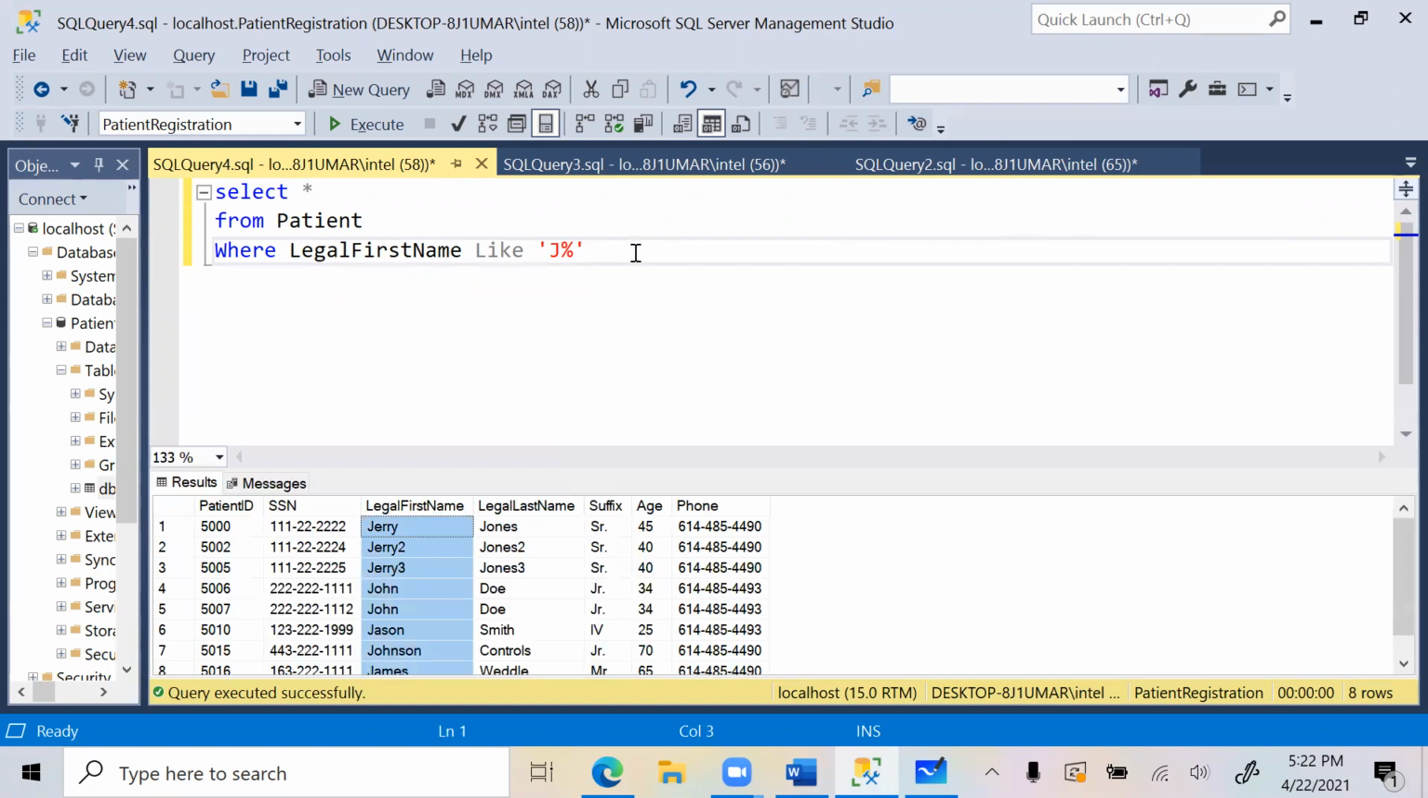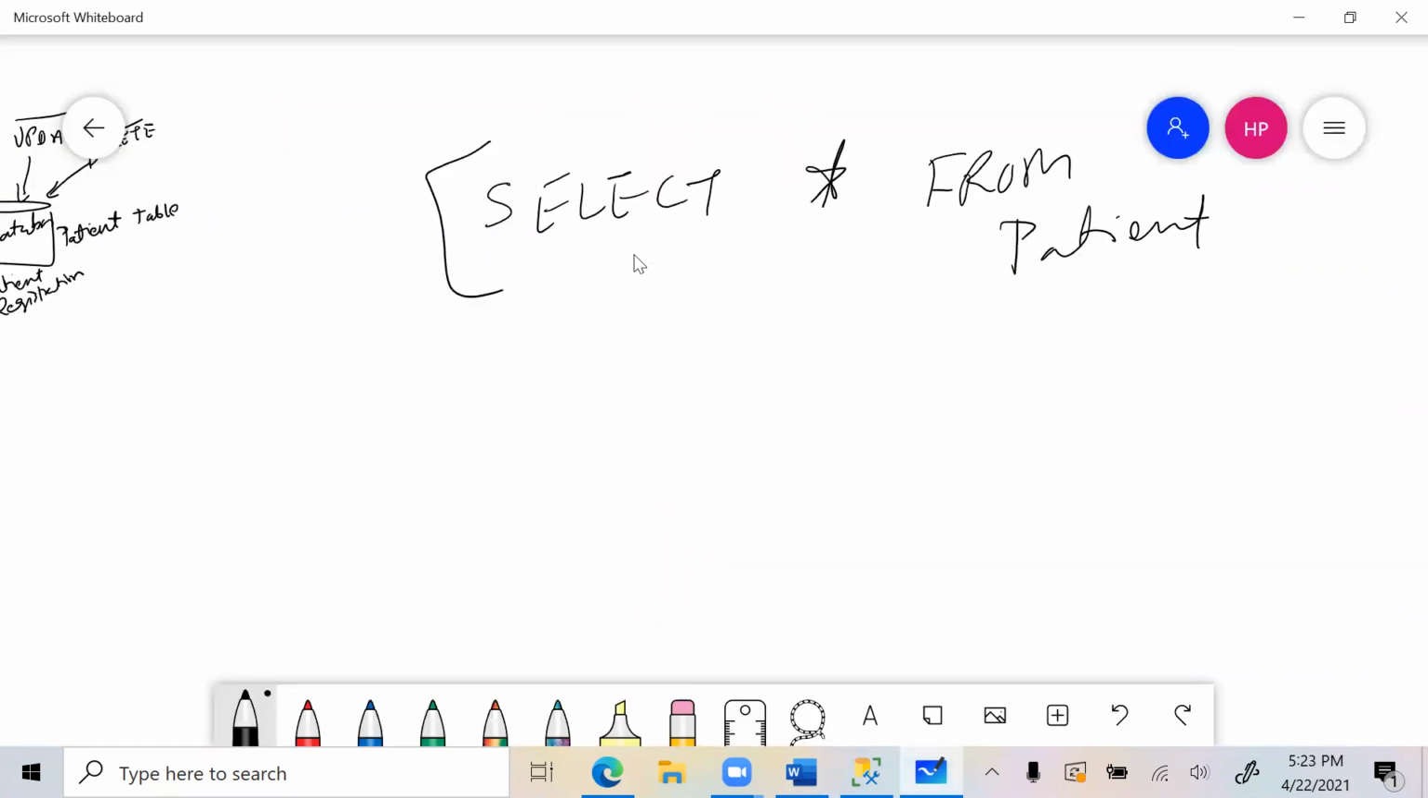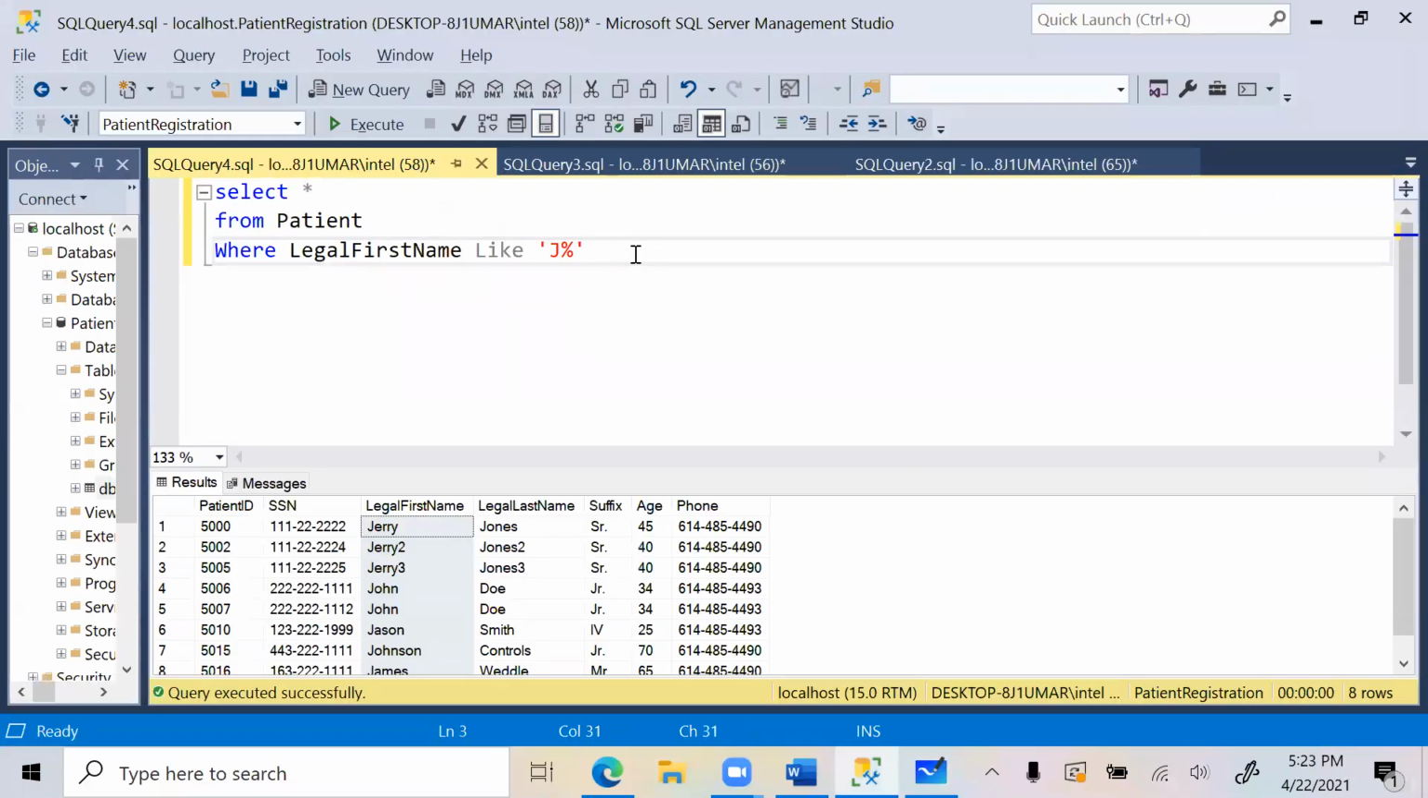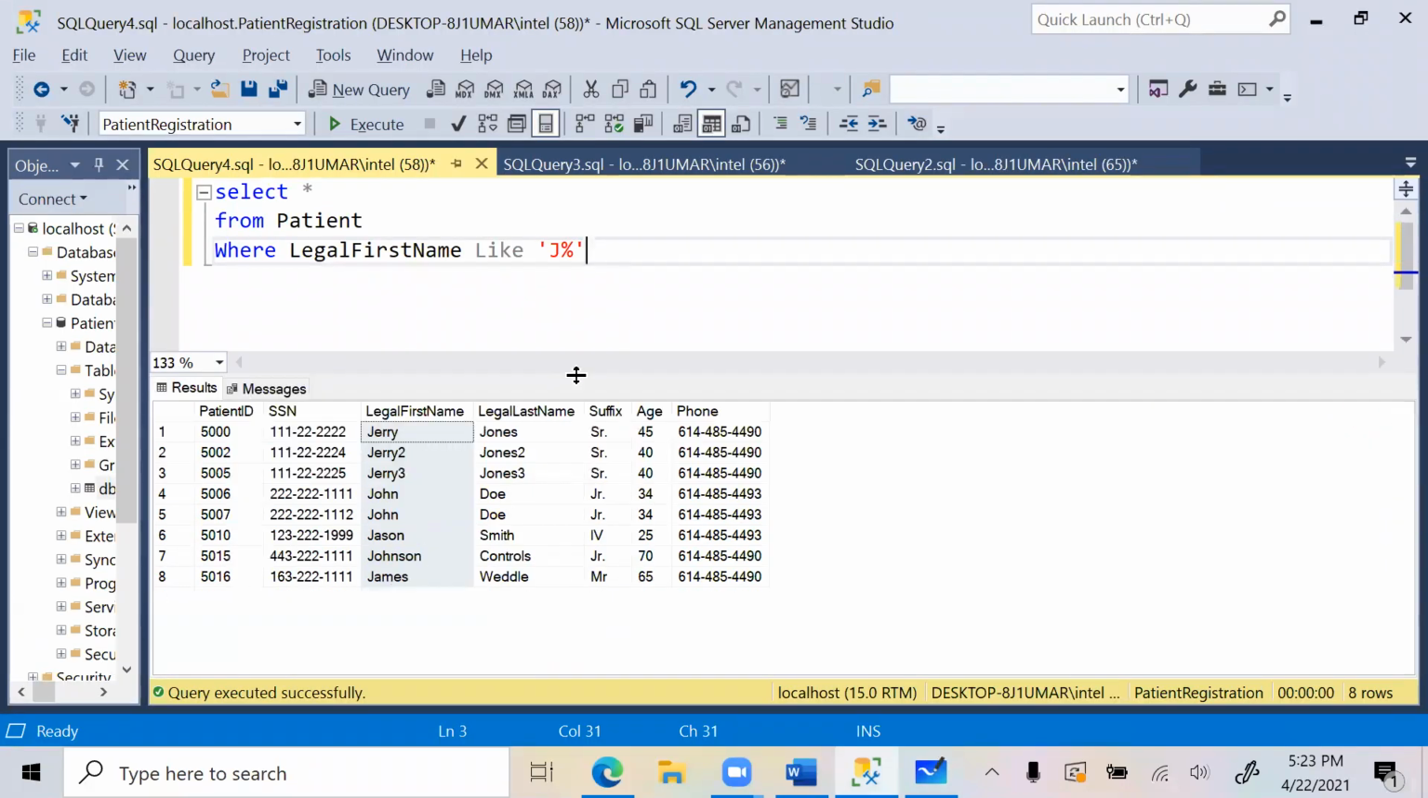There is one more clause here. Select star from patient. Now we're going to talk about different clauses. One clause is ORDER BY. What if you want to sort the records? You have Jerry, James and so forth. Sometimes your result set is so big that you might want to sort it on a certain field so that you can easily find the record.